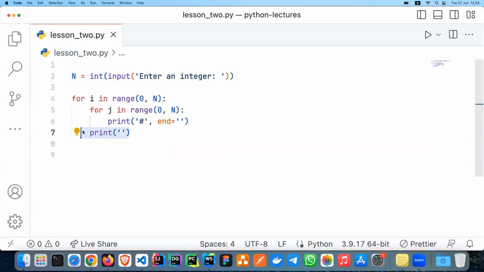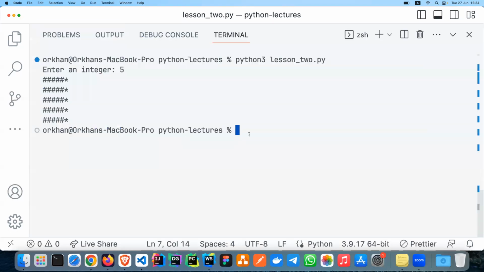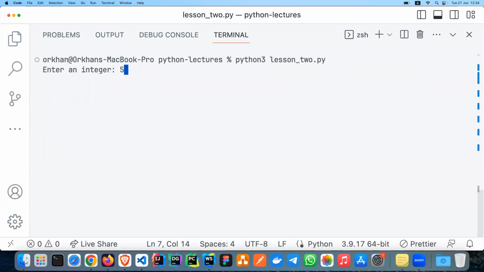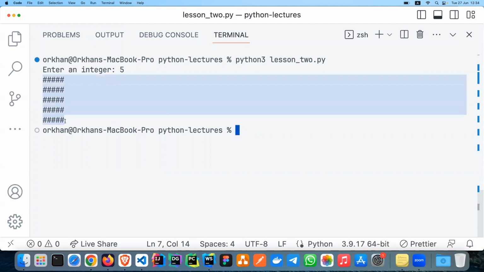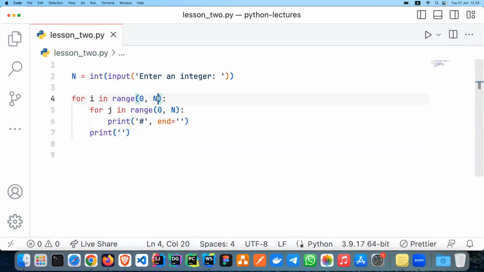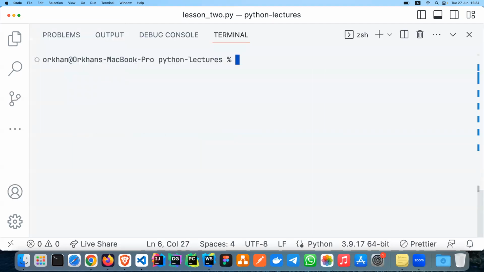I don't want to actually print anything. It's just enough. 5, it will have like 5 pounds, 5 pounds, 5 pounds, 5 pounds. Why we have 5 rows here? If I add, for example, 3, I will have 3 rows because these pounds will be printed 3 times.